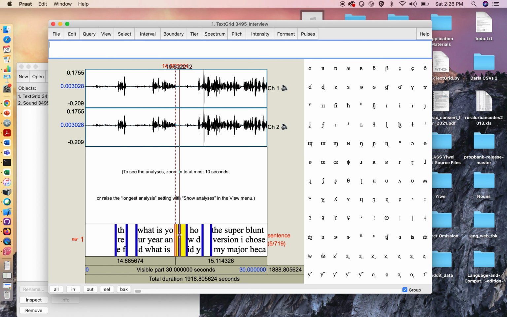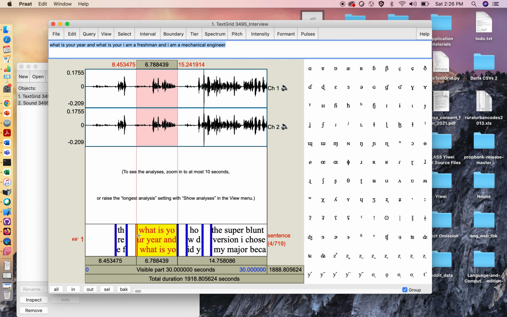Okay, so I'm actually going to move this a tiny bit to the right, because it seems like it's a bit cut off. Then I'm going to move this boundary a little bit over, and I'm going to delete what the interviewer said so that we only have the interviewee. And now we'll take another listen.